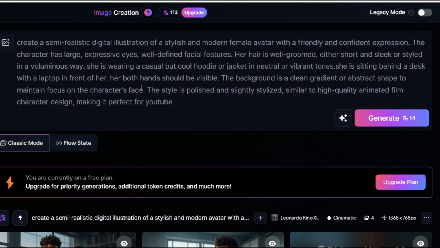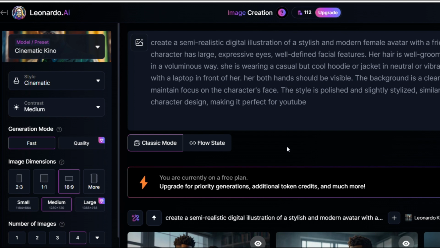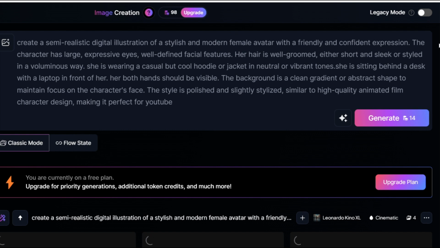Now you realize that I said in this prompt that her both hands should be visible. That is because you want to create an avatar that moves her hands or his hands and has some demonstration to it. Now just go ahead and screenshot this. You're going to write that it should create it for YouTube, making it perfect for YouTube. That way you do not need to adjust anything. You also need to put by the side the dimensions in your Leonardo AI. You need to choose the dimension of 16:9, which is that of YouTube.